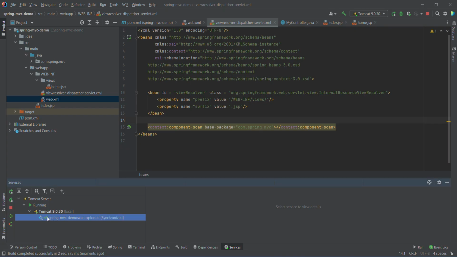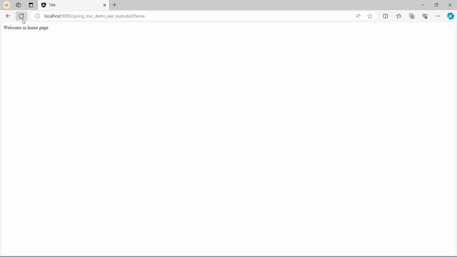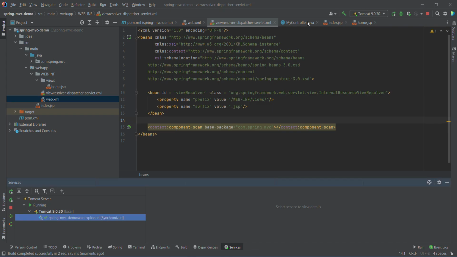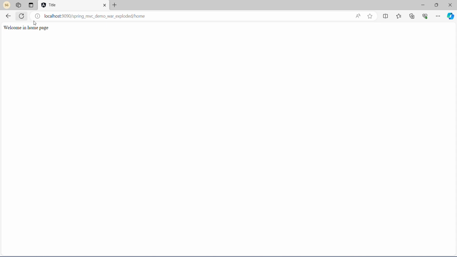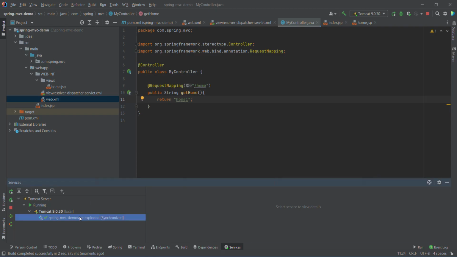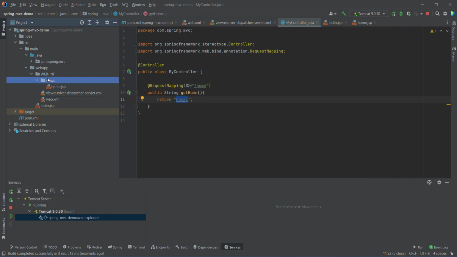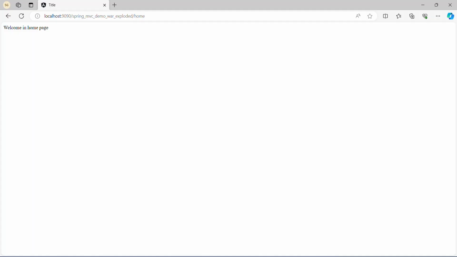Yeah, now you can see. Suppose what I did, I will return something else. I will return home1. Is that file available? The home1 file is not available in the given prefix path. Under the view, we have home.jsp. We don't have home1.jsp here. Okay, now let me hit the request.